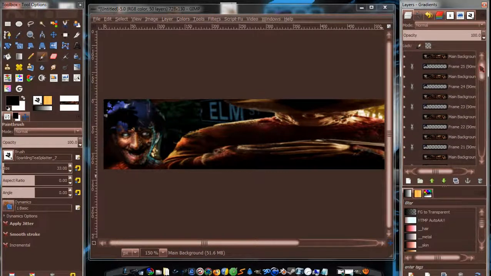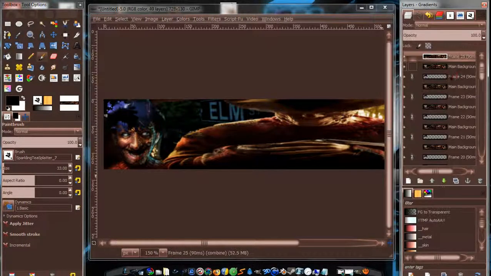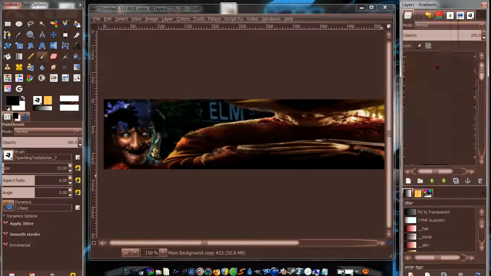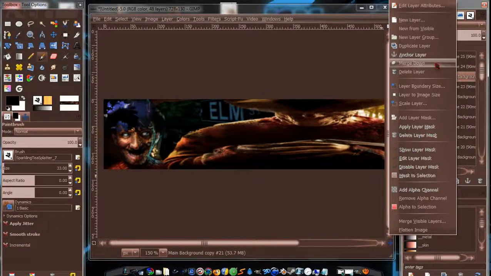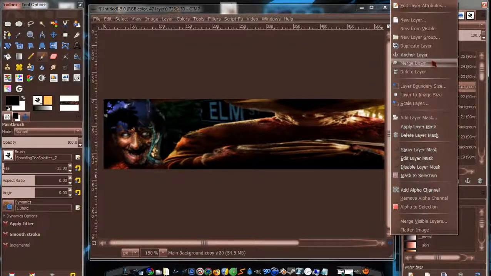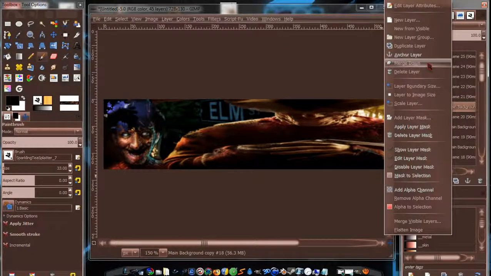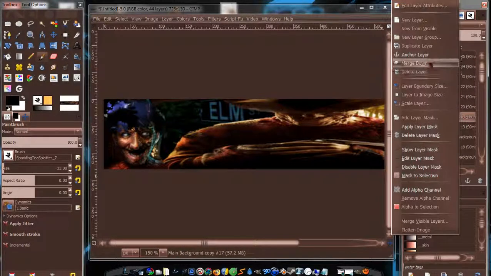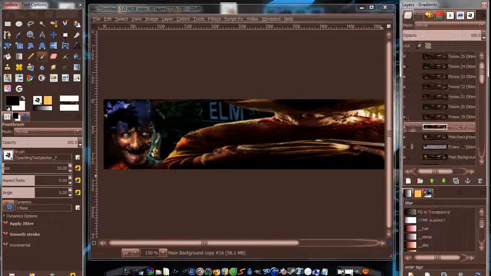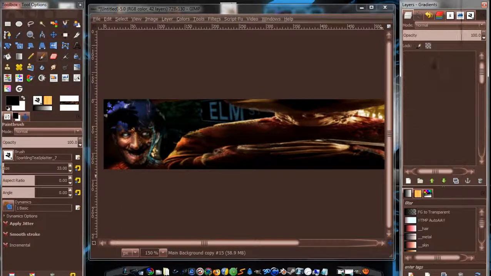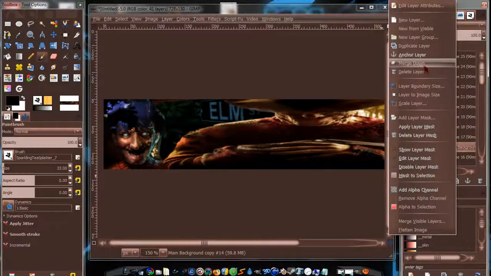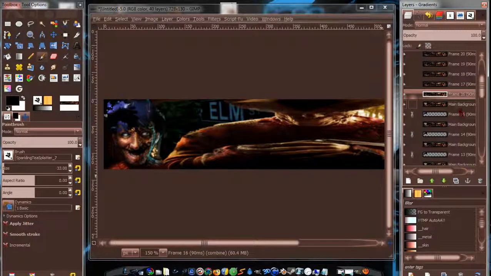Alrighty. And now all we want to do is go ahead and merge these down. Just right click, merge down, right click, merge down, next layer, right click, merge down, and just go all the way down through that and merge them all down on top of the GIF layer.